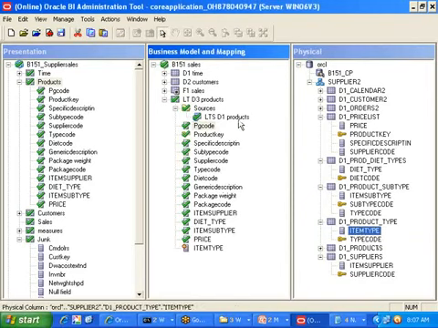Item type is also supposed to be dragged and dropped onto LTS only. Why? Because item type is also not duplicated. That's the reason we need to go like that.